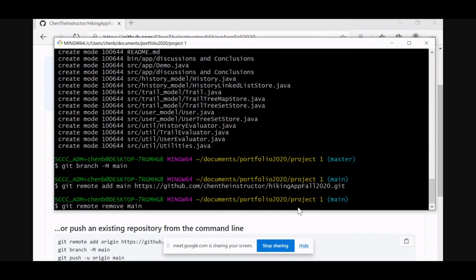No. I made a mistake already. This should be called origin, not main. Origin. My bad. It's called origin. So I made a mistake, so it's not going to work.